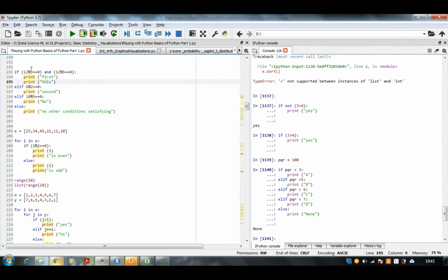If 12 is not completely divisible by a number, then there will be some remainder. Right? So when we write this, we are saying that if 12 is completely divisible by 3, whatever remainder value there is, if it matches 0, then the condition is satisfied.